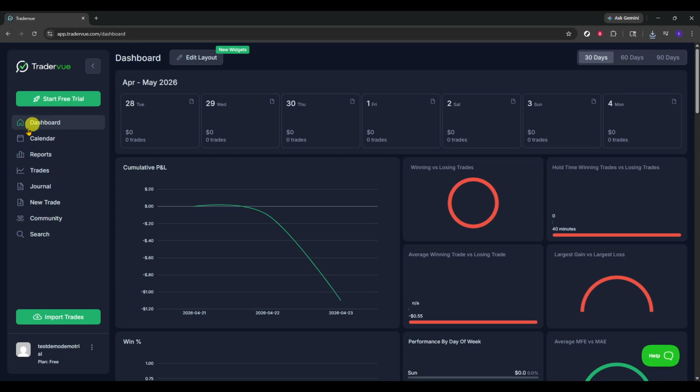Hello, today we will guide you through how to use Tradervue Drawdown. In this walkthrough, we'll focus on getting to the drawdown report and understanding what it shows you, so you can evaluate risk and see how your trading balance has handled rough patches over time.